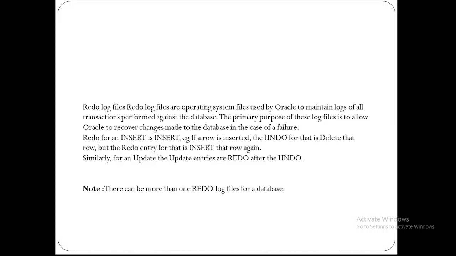Okay, so let's start. Redo log files are operating system files used by Oracle to maintain logs of all transactions performed against the database. The primary purpose of these log files is to allow Oracle to recover changes made to the database in case of failure. If there is a failure, we can get these redo log files and apply those changes to get the correct state of the database for the proper data.